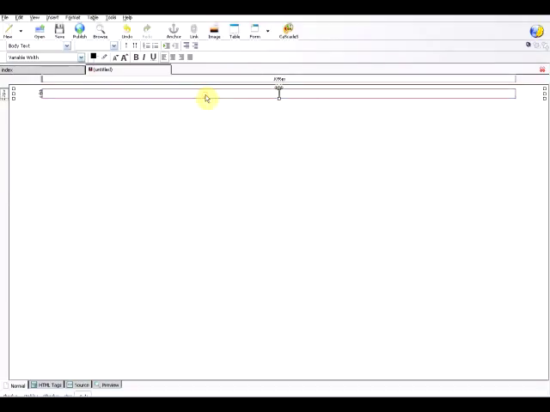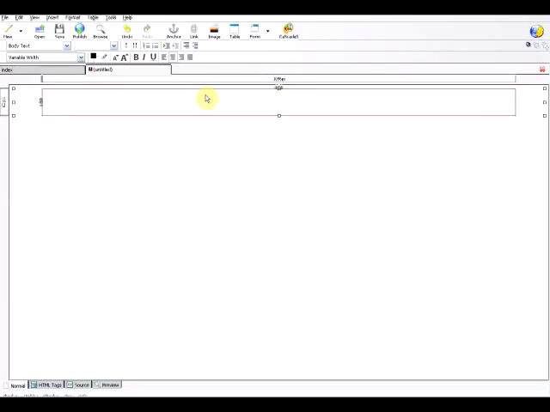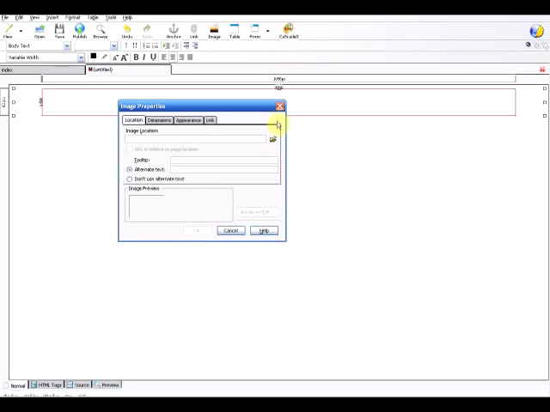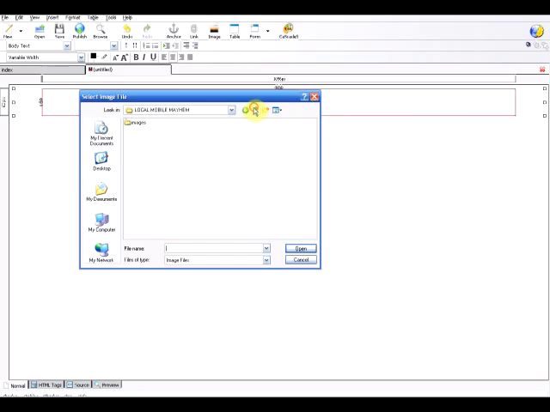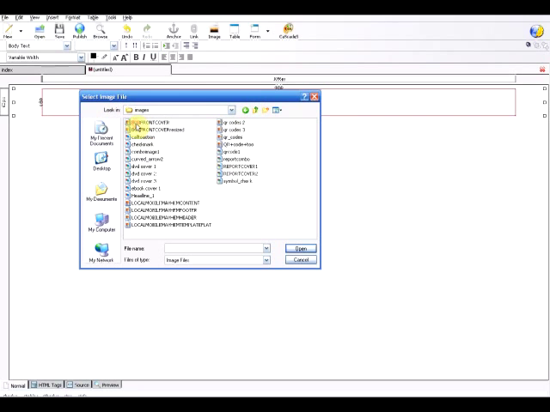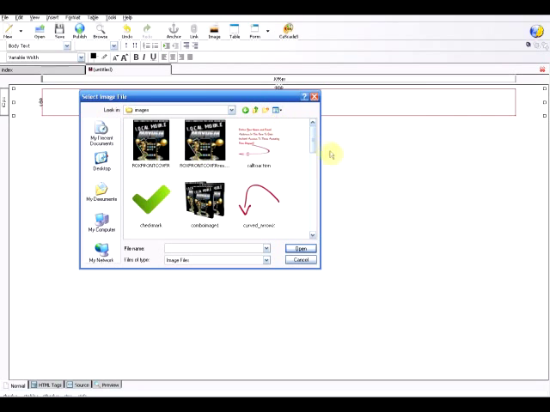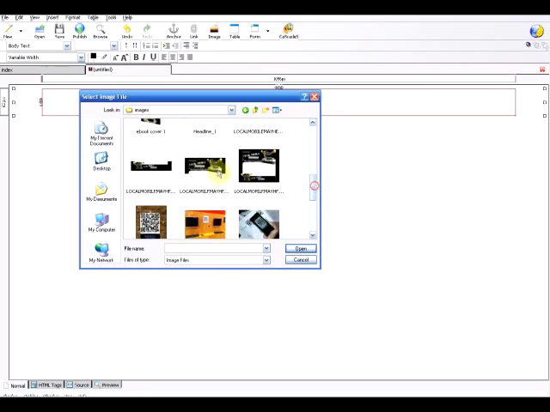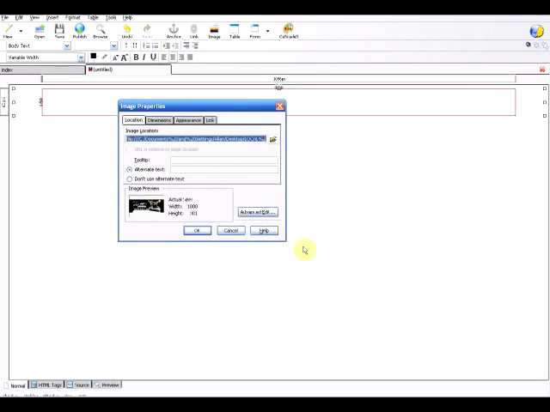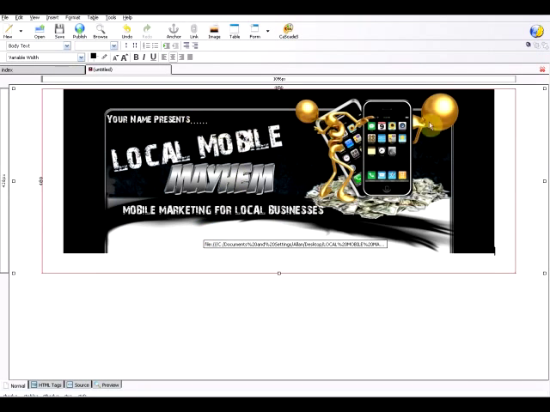Okay, so the next thing we want to do is add that header. So if we click into image, select the folder, make sure you're in your project folder, click on images, and let's select the header and click open, select don't use alternate text and click OK, and that puts the header image right there. Make sure that's centered within the table.